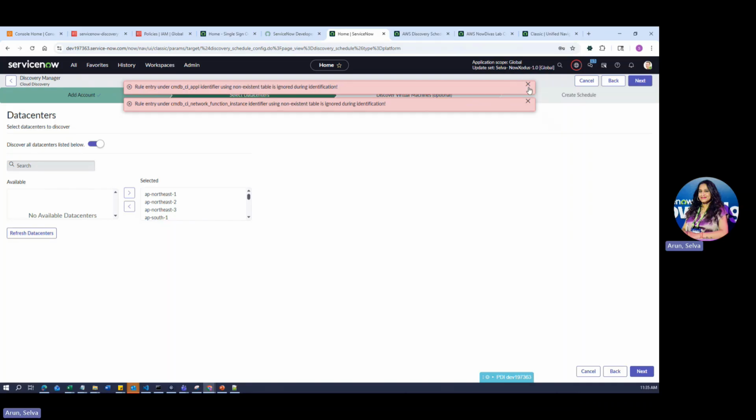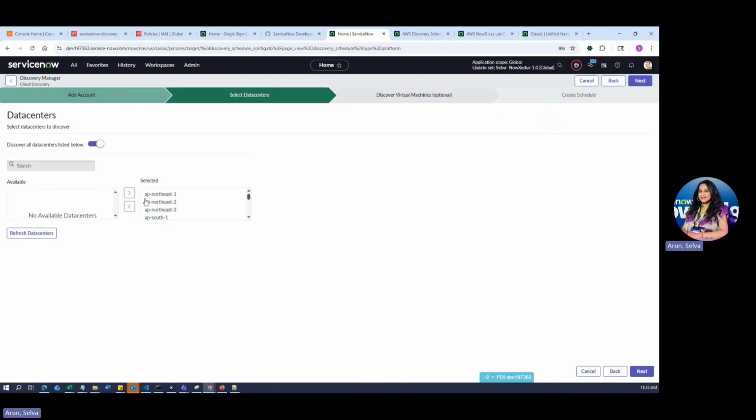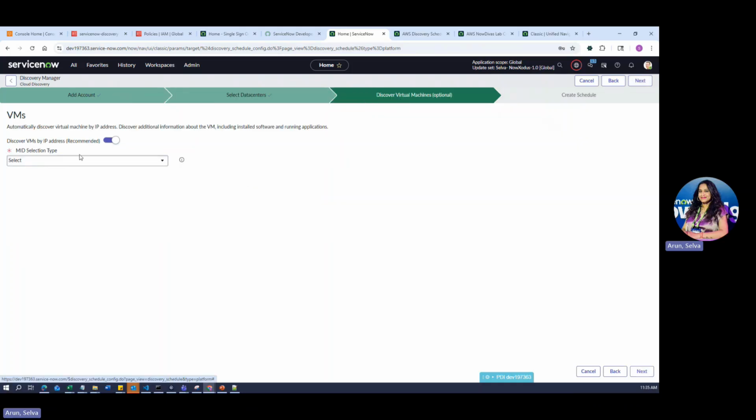So let me go ahead and close this, and you can select everything, and then you can discover your VMs as well, and select the mid server here, and then just click on next and you can create the schedule, and it will take care of the process. It will go ahead and look for all the things you have on the AWS, and it will populate the discovery.